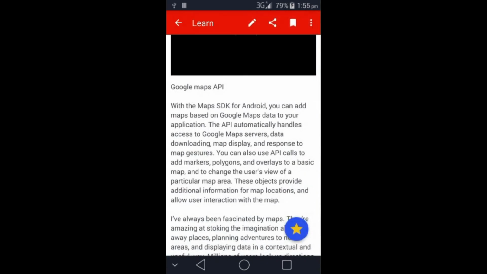Google Maps API. With the Maps SDK for Android, you can add maps based on Google Maps data to your application. The API automatically handles access to Google Maps servers, data downloading, map display, and response to map gestures. You can also use API calls to add markers, polygons, and overlays to a basic map, and to change the user's view of a particular map area. These objects provide additional information for map locations, and allow user interaction with the map.